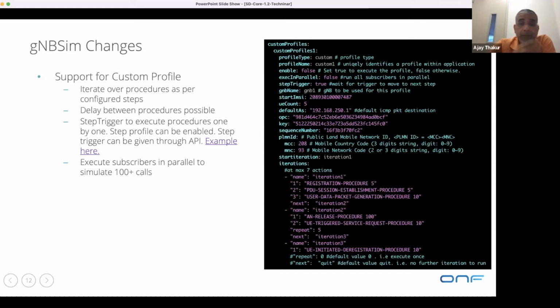So coming back to custom profiles, you can see on the right hand side here, the last block is about the iterations. So this is what is very unique. In the previous Gnode vSIM code before the changes, it was like fixed profiles where once you run the Gnode vSIM, it goes to that profile, it executes those set of procedures for each profile, and you get the result whether things are passed or failed.